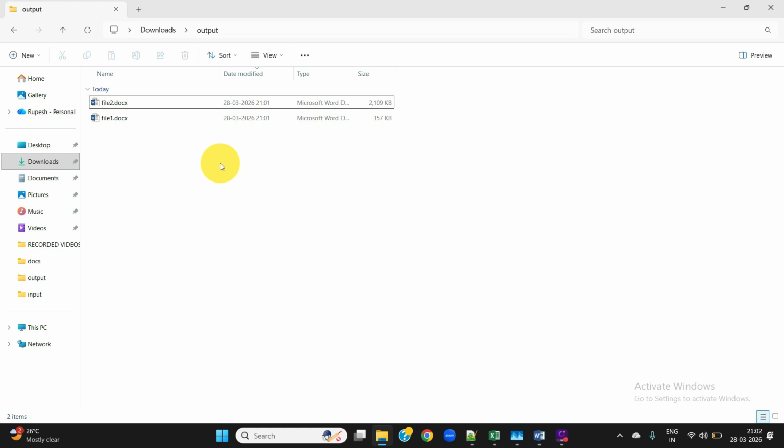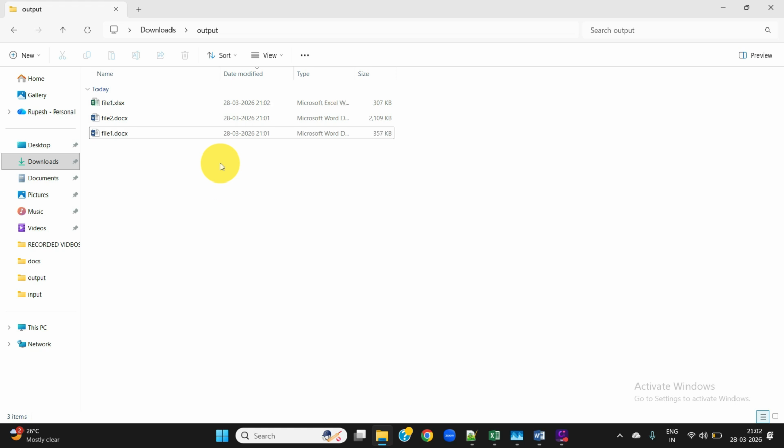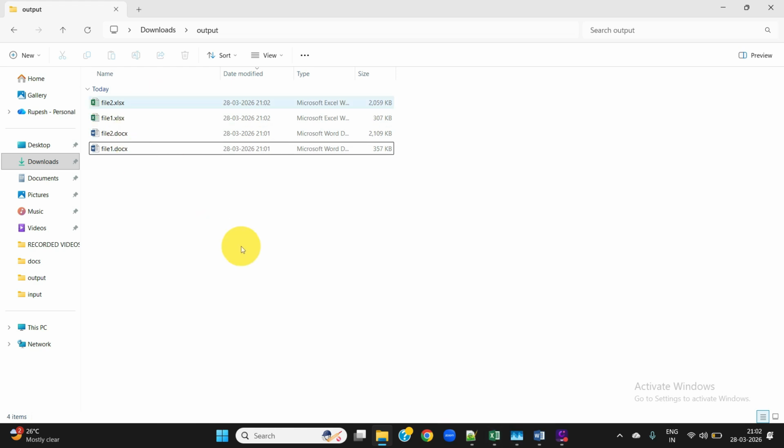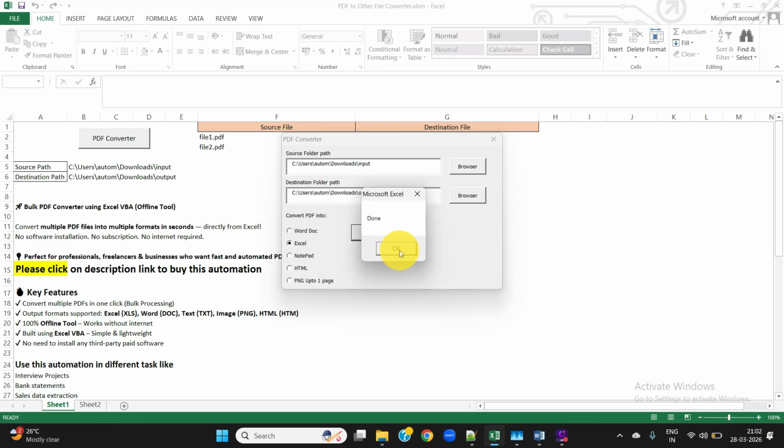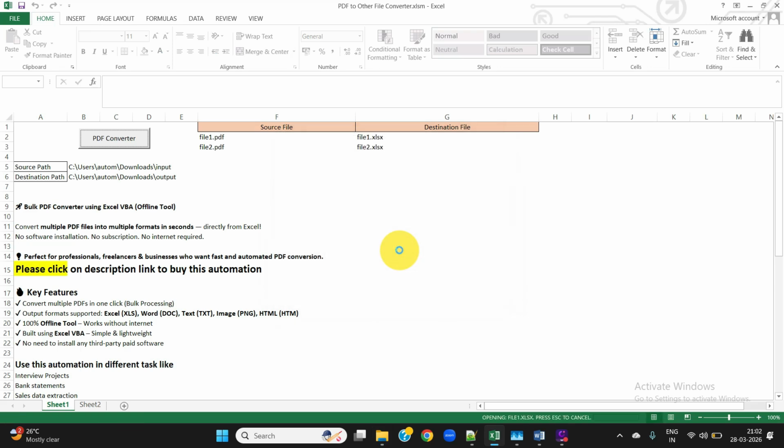The benefit of this automation is even if you have thousands of PDF files, you can convert them in just a simple click, and you don't need to share your data with any third party. There is just a one-time single cost, no need to buy a monthly subscription. This tool is very useful. If you use this tool, you will love it.